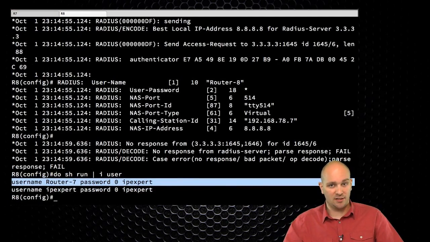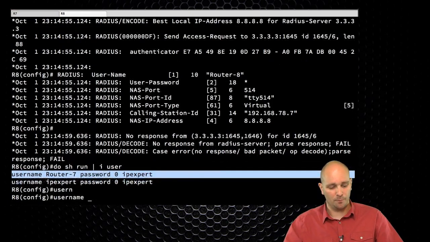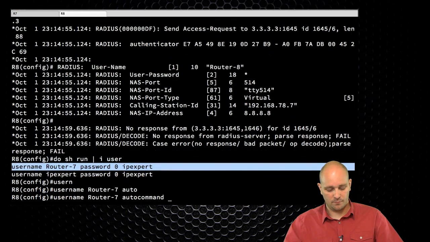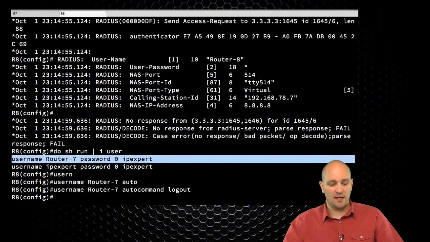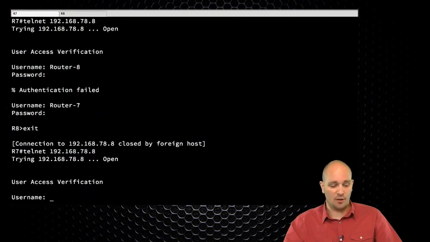Well, as it turns out, there is a little trick that you can do. So username router 7, I'm going to say auto command logout. Basically, what this does is as soon as the user successfully logs in, he's going to be logged out. So let's try this now. This probably won't work, and I'll explain why.